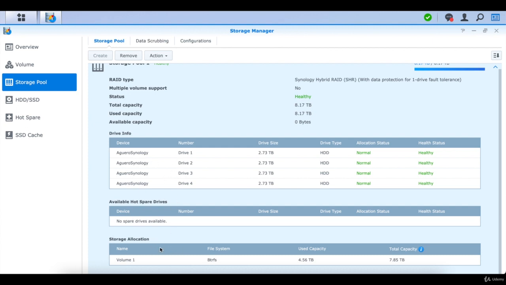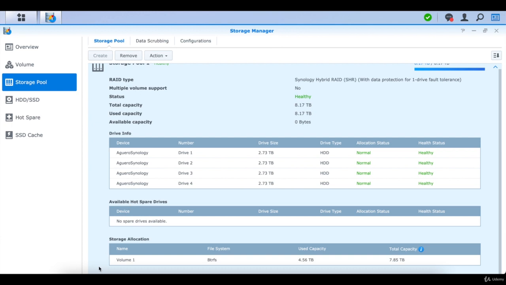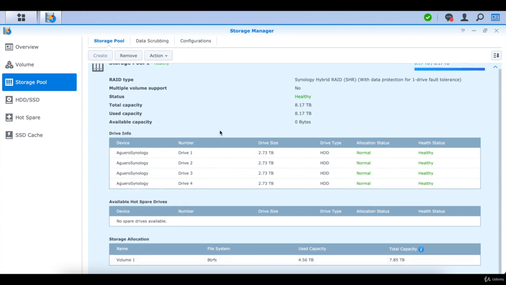Okay, here's my storage allocation. So you'll see that out of my storage pool 1, right, which is made up of my 4 disks, there is 1 volume that I've got right there. So I've created 1 volume on my storage pool 1, total capacity of 7.85 terabytes, and it's only using 4.56 terabytes right in there, okay? And that's the file system that it's using.